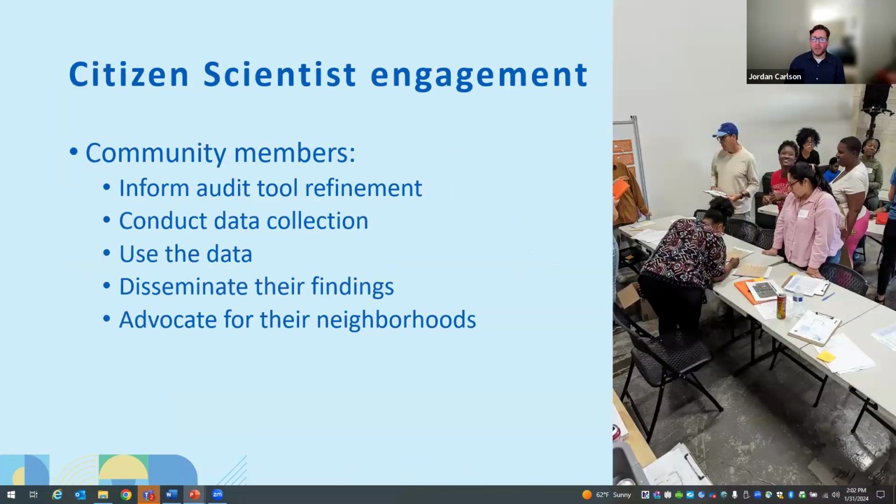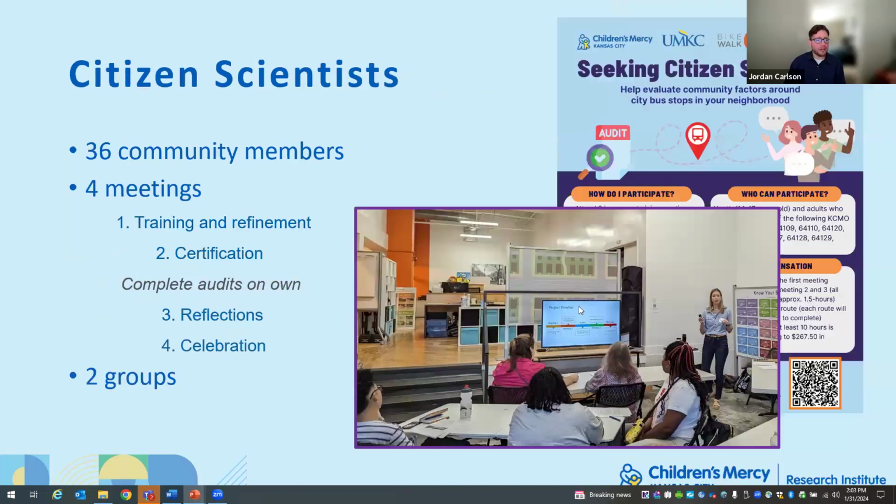So like with Our Voice, we refer to our community member participants as citizen scientists. We engage these citizen scientists throughout the development and dissemination process. They informed the content of the audit tool, even though we started from a research-based tool that I'll mention more about in a minute. We trained and certified the scientists to conduct the audits, and engaged the scientists to participate in the dissemination and advocacy after collecting the audits. And these are the pieces I'm going to get into in more detail now.